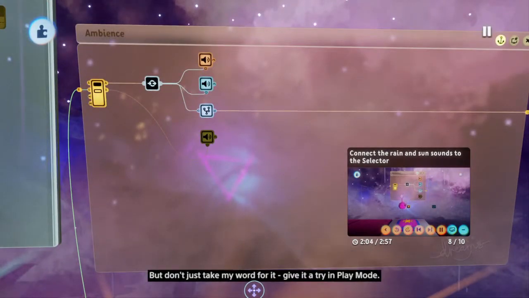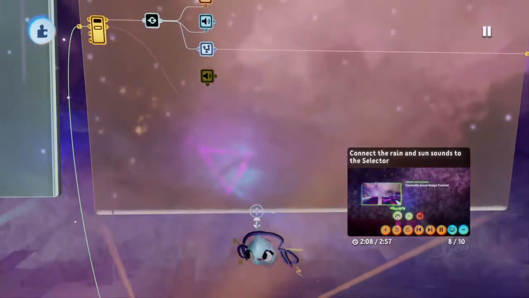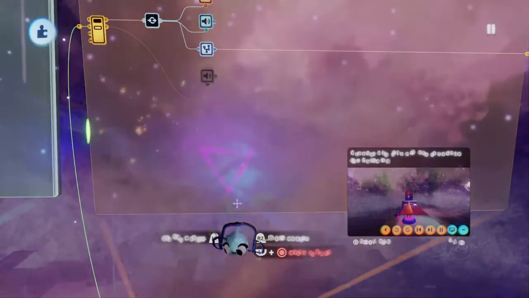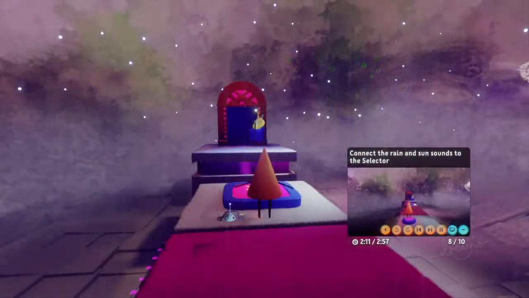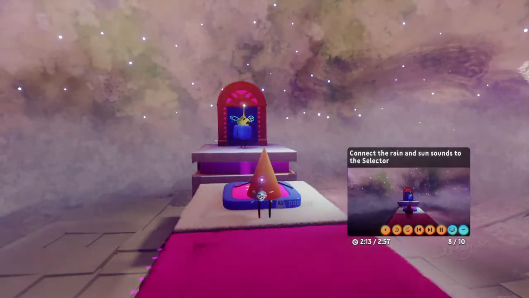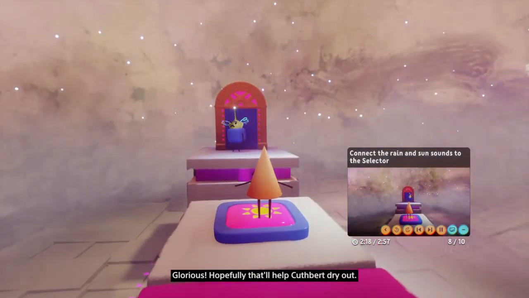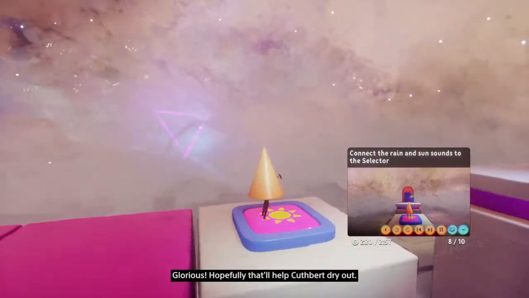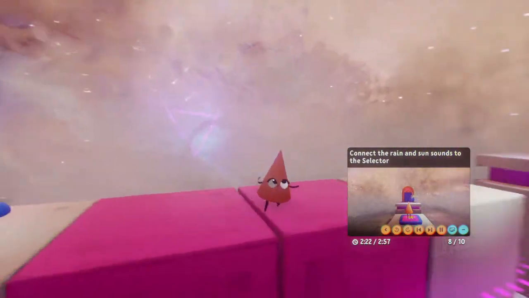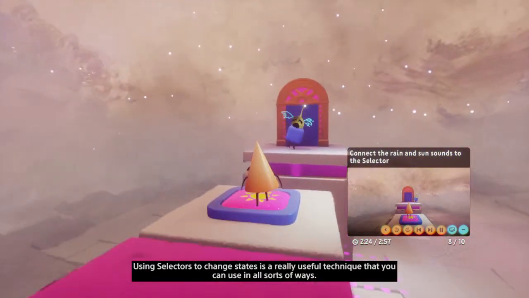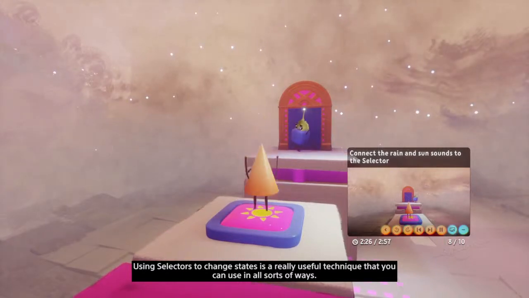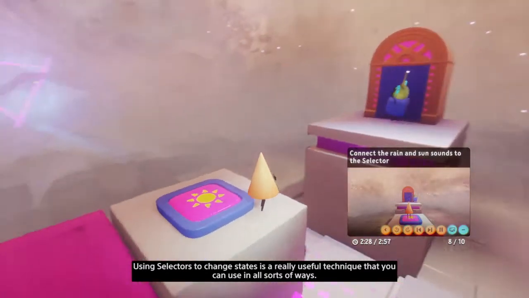But don't just take my word for it. Give it a try in play mode. Glorious! Hopefully that'll help Cuthbert dry out. Using selectors to change states is a really useful technique that you can use in all sorts of ways.